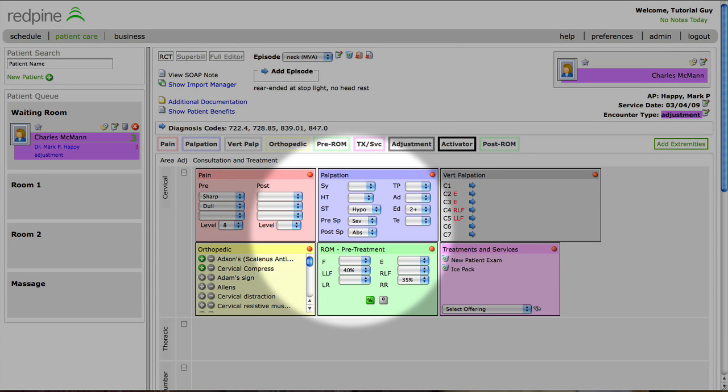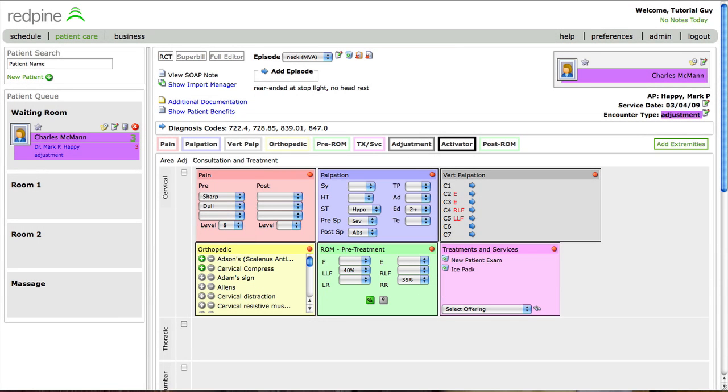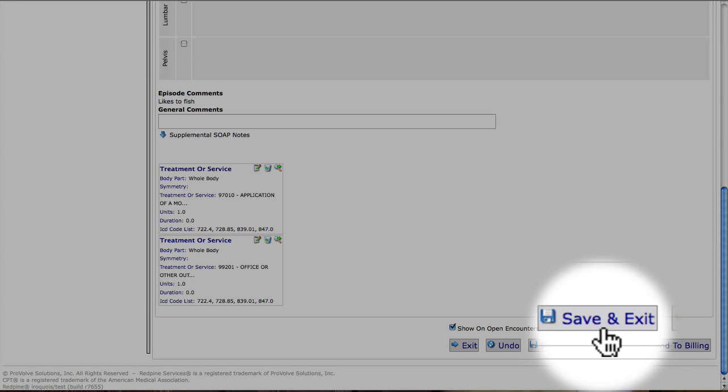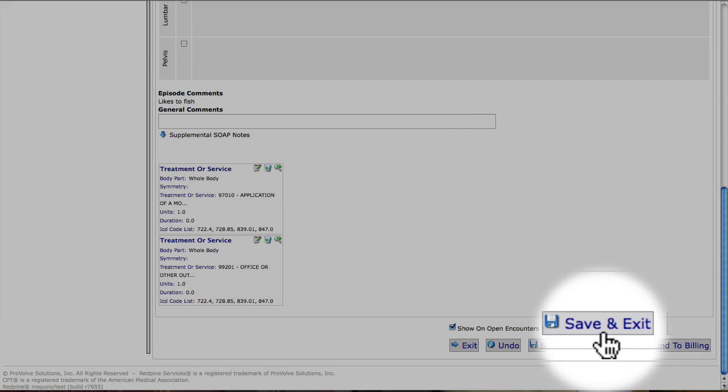Select the date of service you wish to import, and import selected. Notice that the past selected documentation is effectively a template for today's documentation. The staff then selects the Save and Exit button at the bottom of the screen.